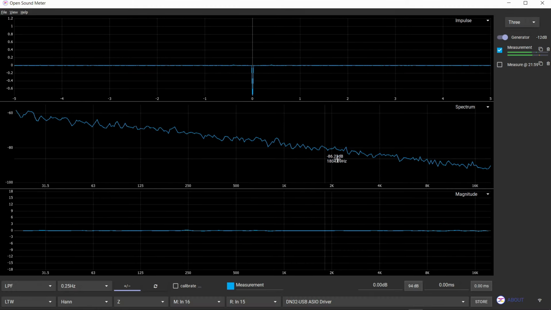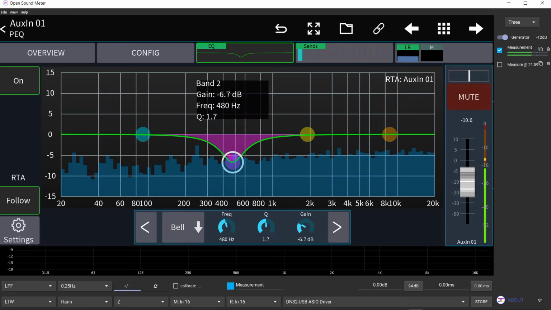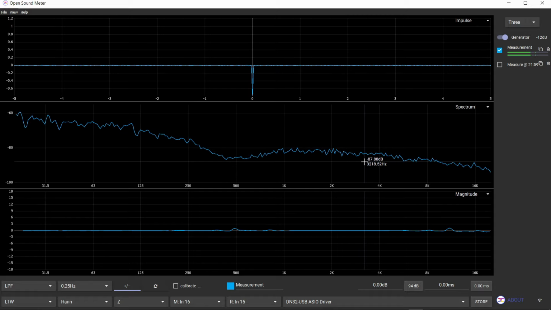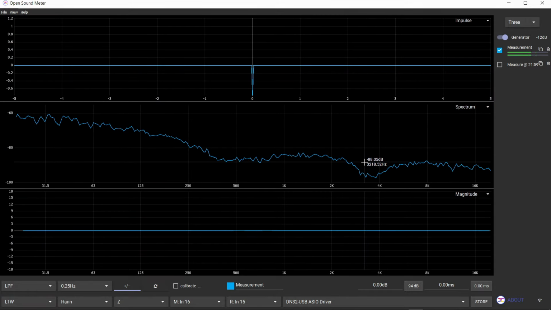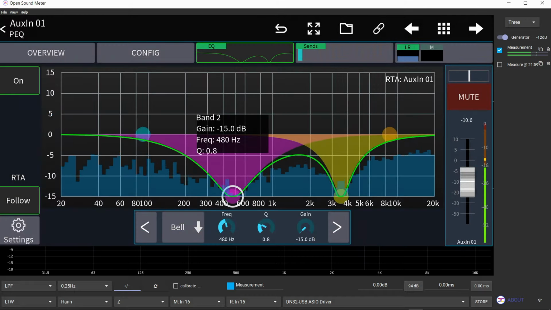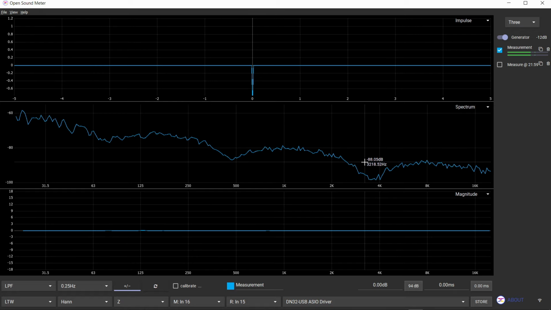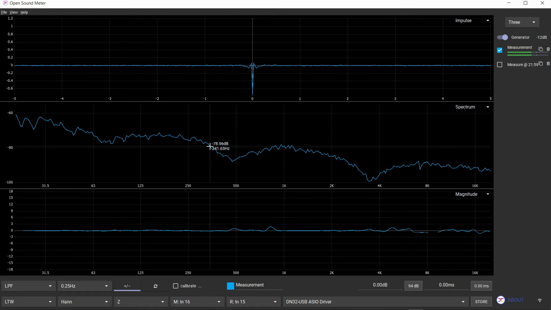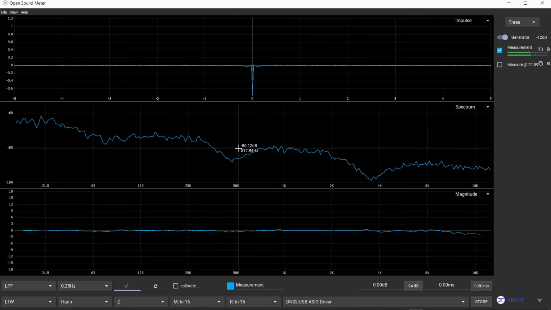That's the pink noise that I'm sending into the system. And if I cue that, like so, you can see that the RTA is showing me the absolute sound. That's what I'm sending into the system. However, the magnitude is showing me flat.